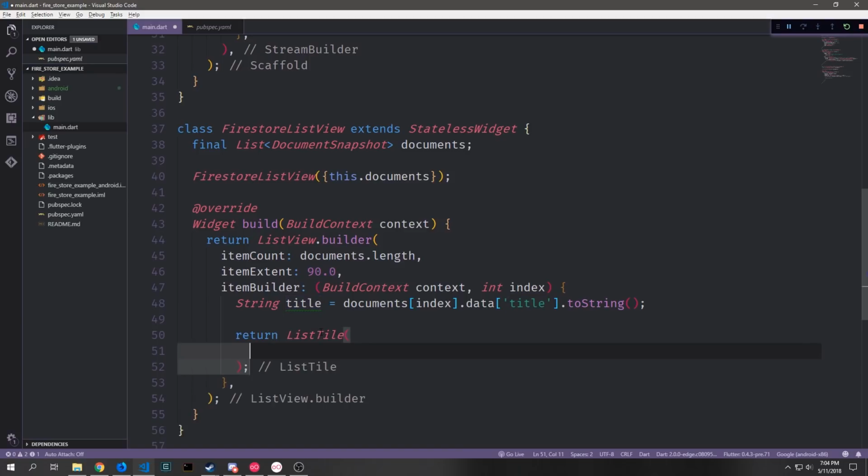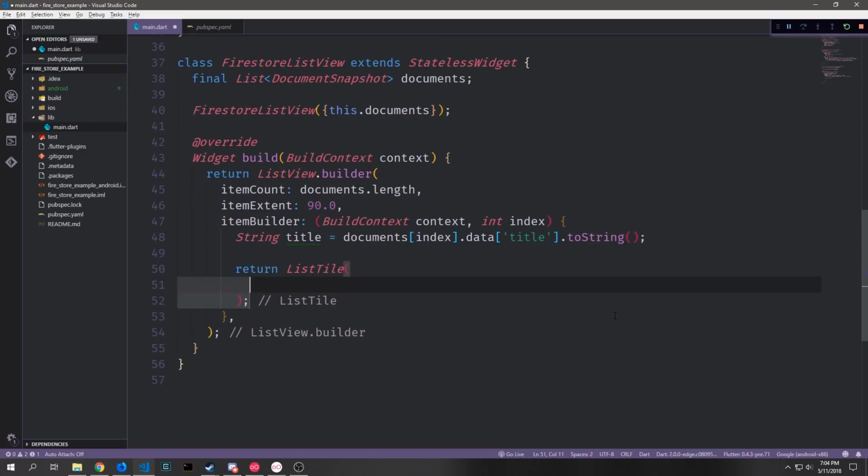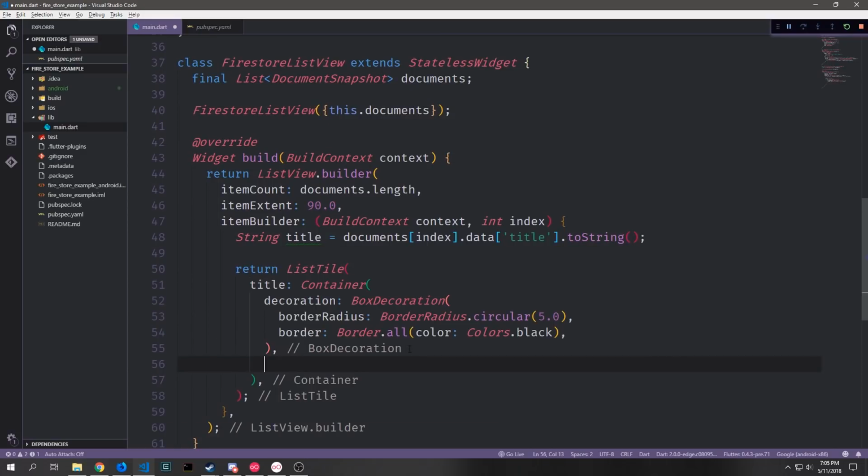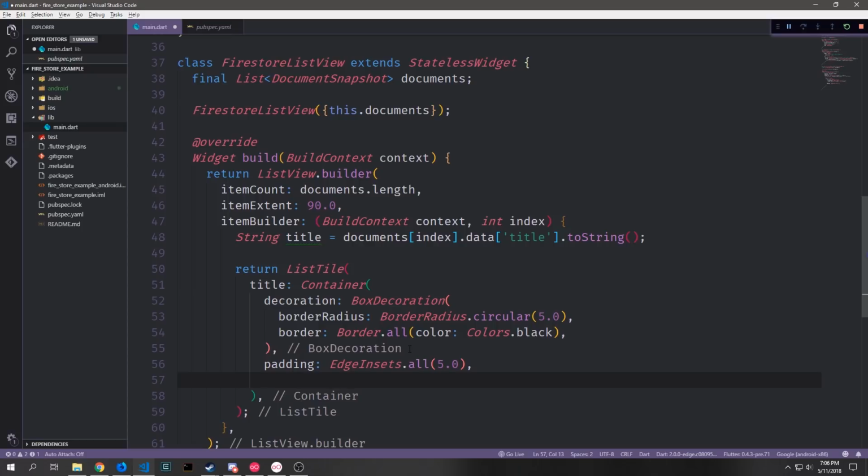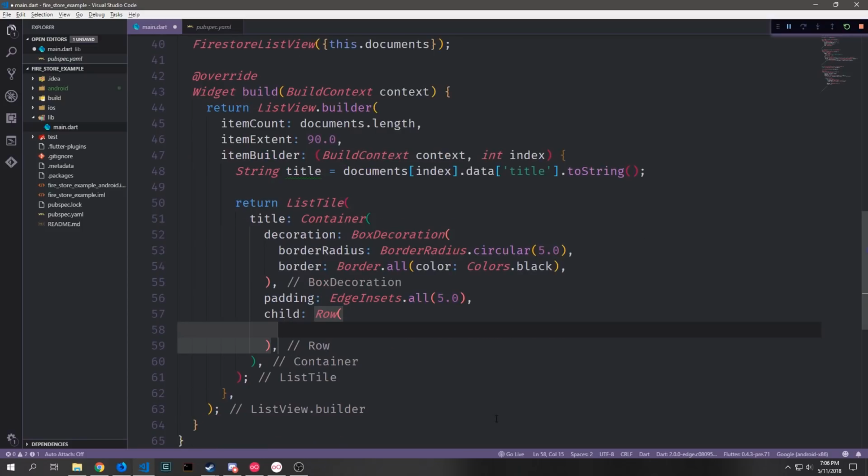Below this, we can return a list tile, so each of our elements will be inside of a list tile. The title for our list tile will be a container, and then we'll decorate the box a bit. We'll make it so that it has rounded corners by using border radius.circular and passing in 5.0 pixels, and then the border itself will have a color of black. We want our items to also have a nice little bit of padding between one another, so we'll specify the padding and we'll give it edge insets all of 5.0. And then inside of this container, we want to create a row, and this row will basically contain all of the data that we're going to create for our application.